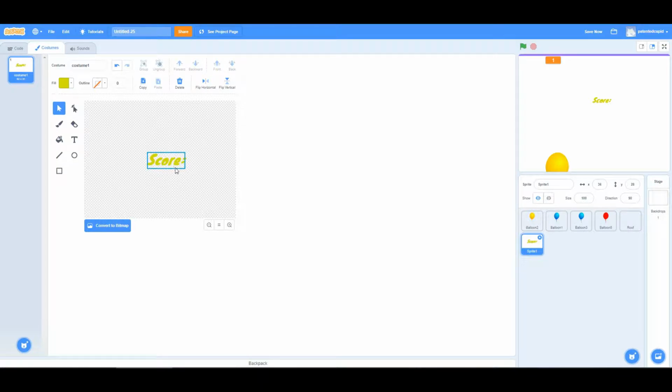And then just make it a bit bigger or something like that. It doesn't have to be that big. Make it as big as you want it, and just move it to where it should be, so you can move this out the way if you need. I'm just gonna put it in the top left. So score, now that's there.